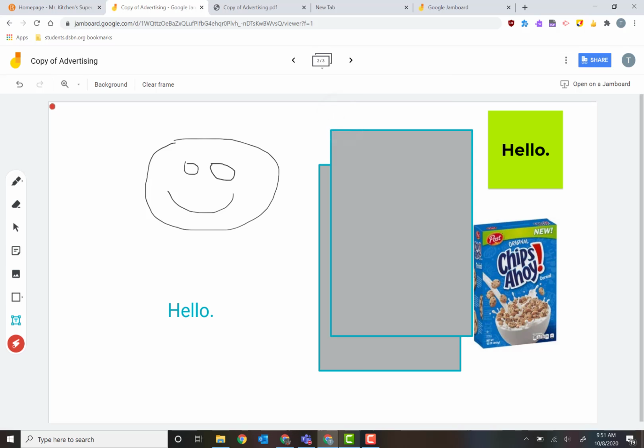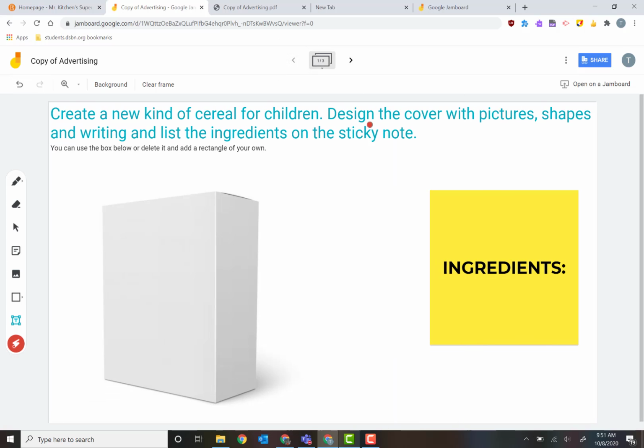So that's how you use Jamboard, and I hope you enjoy using it, and you're probably going to see that sometime throughout the year.